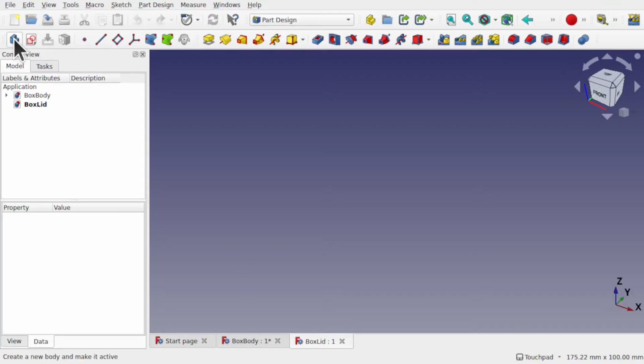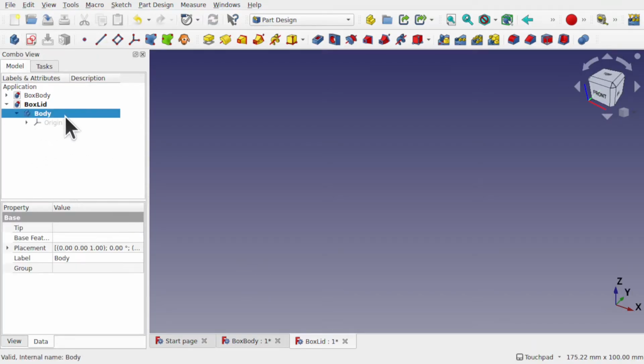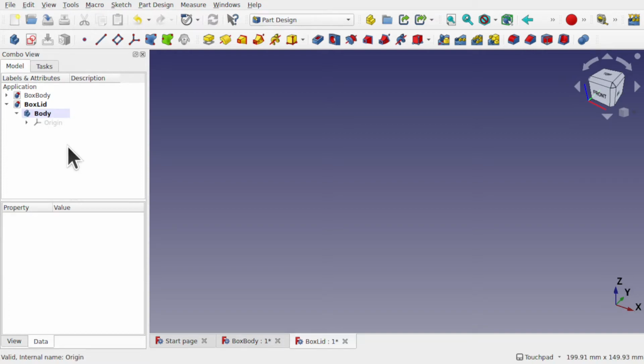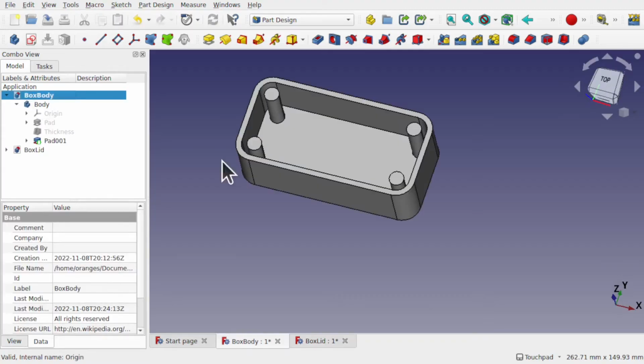I'm going to create a body. So we've got the body of that box lid ready to go. The two files are open, so you can see the two tabs down here. Now this sequence matters, the way you actually select these. First go to the box body, and we're going to select the faces that we want.